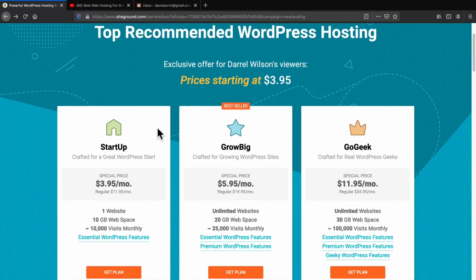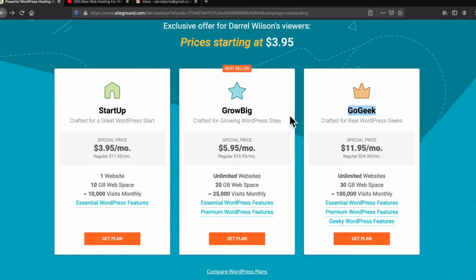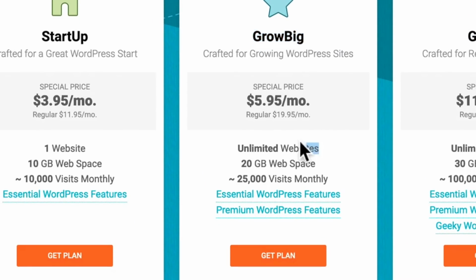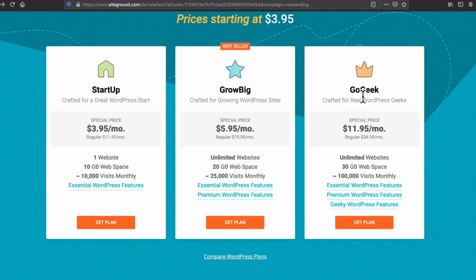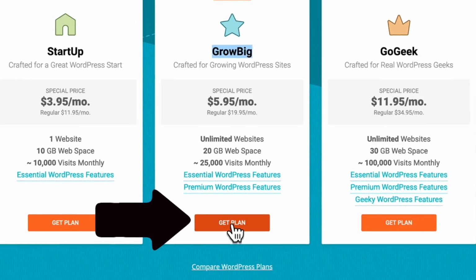So we have 3 plans right here. We have the startup, we have the grow big, and the go geek. For most of you, you probably want to go with the grow big plan because with the grow big plan, you can host unlimited websites and you get a little bit more space rather than just a single website. So you can see the difference right here. And personally, I don't think you need the Go Geek just yet. That's for people like myself who have a lot more websites and stuff. So right here under the Grow Big plan, click on Get Plan.